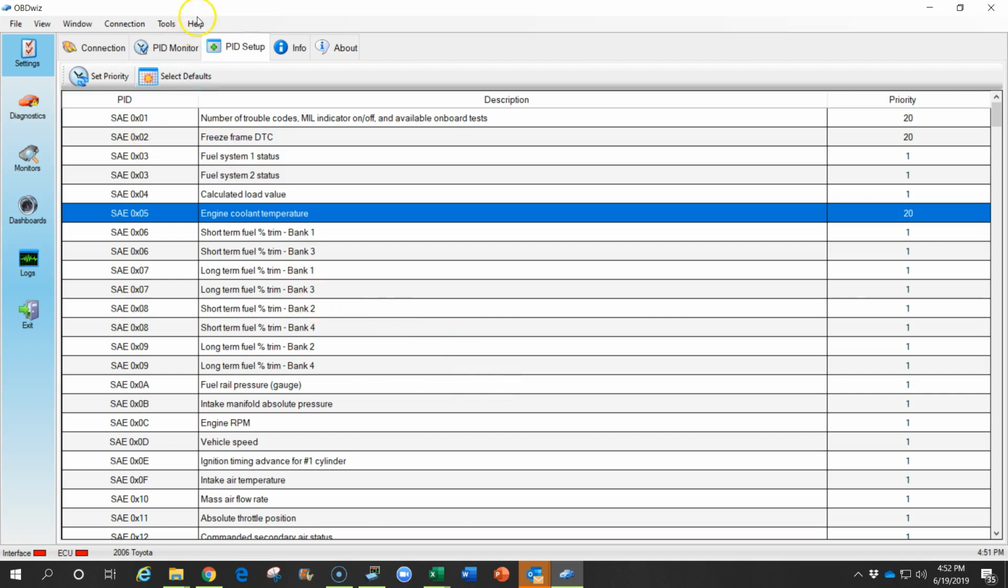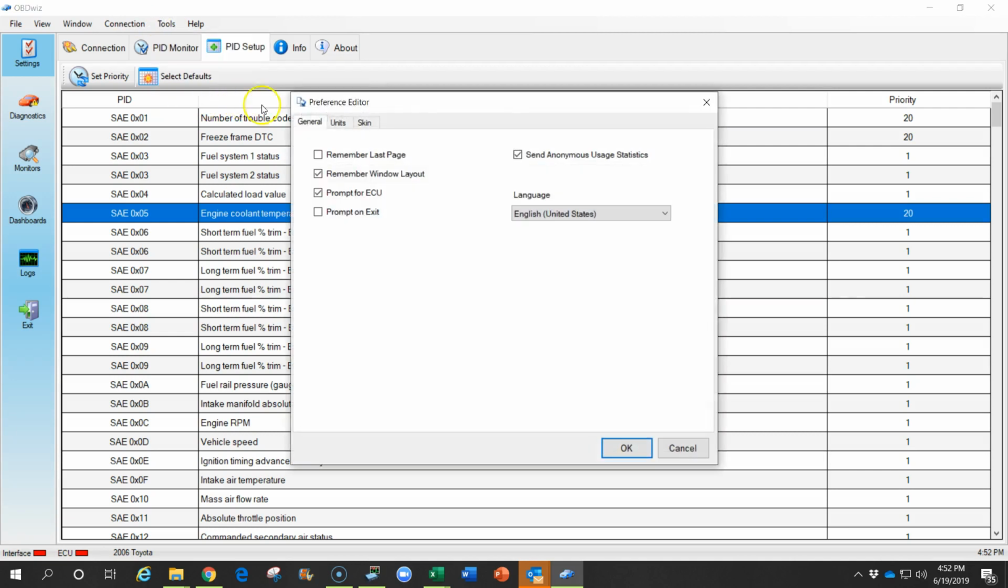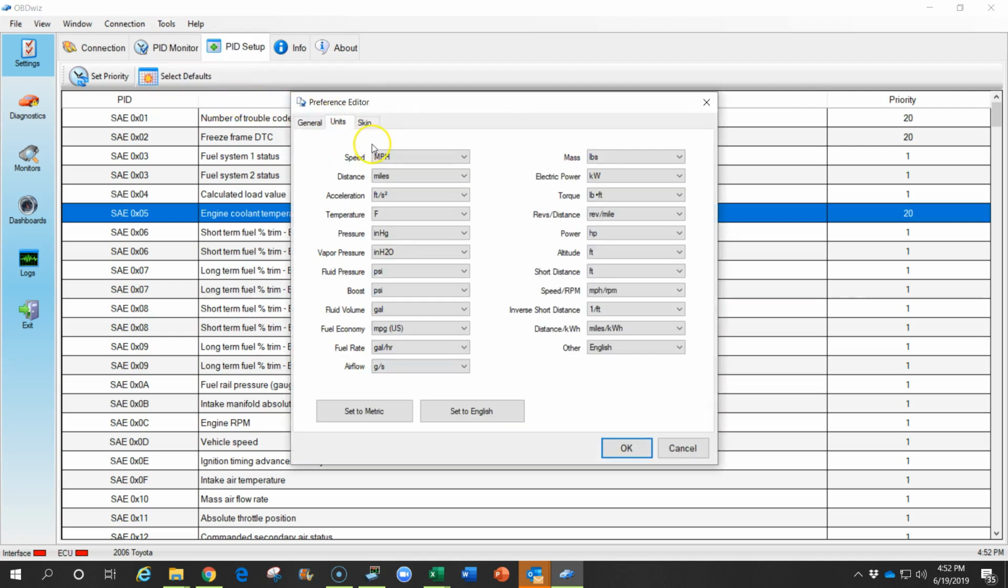One more thing that you need to do here is come up here to the Tools tab, go to Preferences, and to Units. Now by default, all of these units I think are pretty good. I can't remember what the default units are, but you should set them up like this. The only one that by default I don't like is airflow. It needs to be changed to grams per second. That way we can calculate a lot of our calculations more easily.